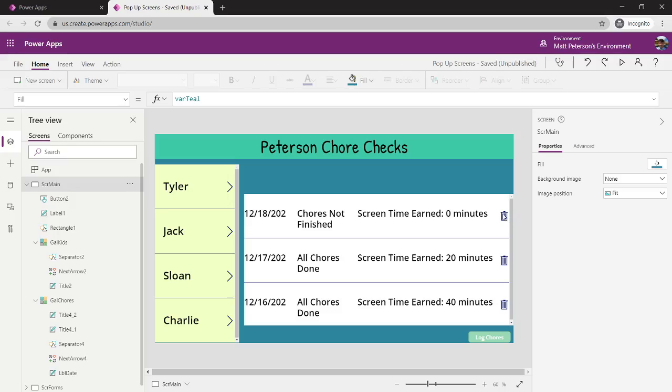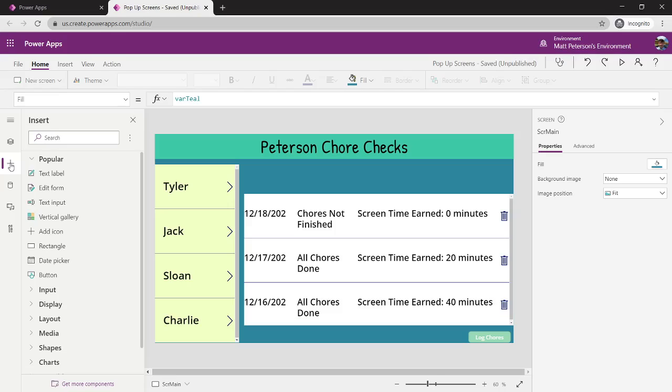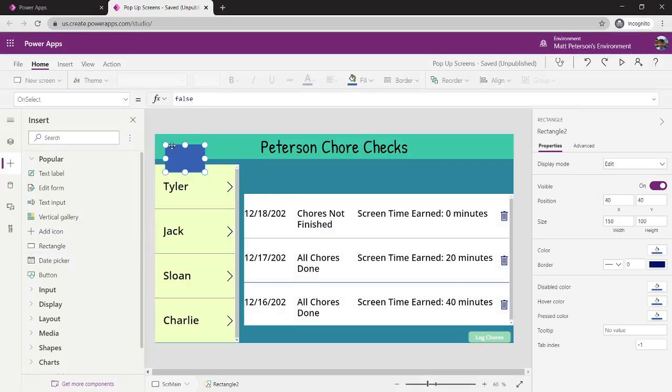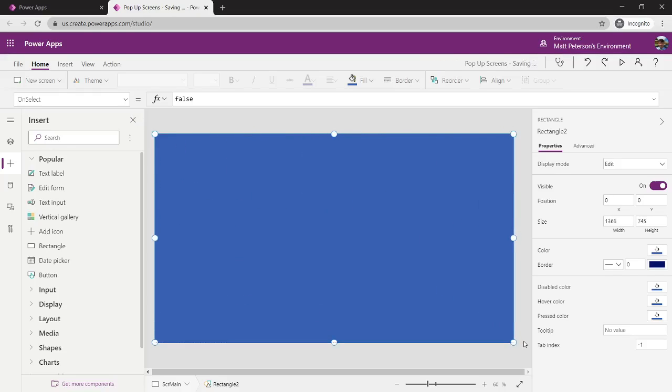However, what we want to do is something a little bit different. Instead of the delete happening when they hit this button, I want a new screen to pop up. Before we can do that, we have to make the screen itself. So over in the left-hand navigation pane, I'm going to go to the plus to insert a rectangle. You could also go to Insert, look for your icons, and find the rectangle, but I'm just going to go right here to a rectangle. It pops right in, and I'm going to have this overlay the entire screen because this is what I want to pop up.